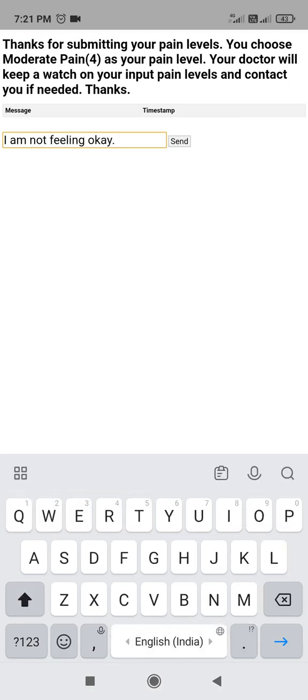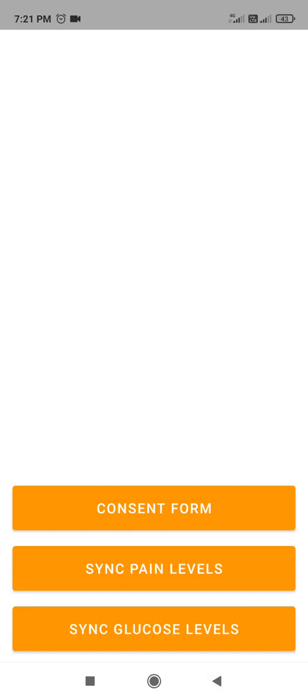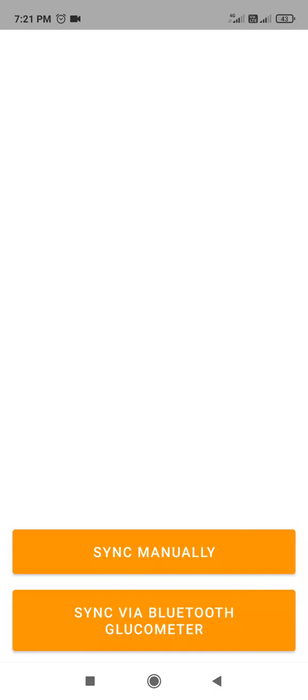So there's a doctor's dashboard which I'm not showing right now. From that doctor dashboard they can see the everyday data of the patients, pain levels data of the patients, and then they can also see the message from the patient. So sync glucose level, sync via Bluetooth, but mostly we are focusing on the sync manually.